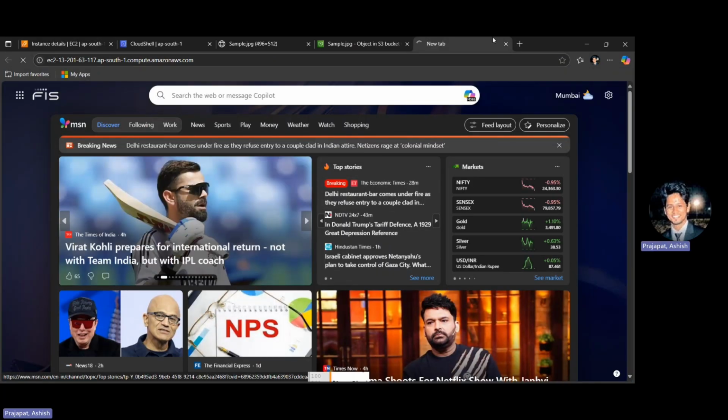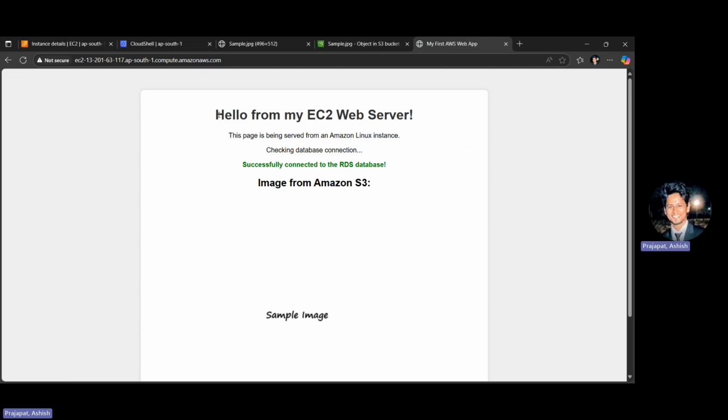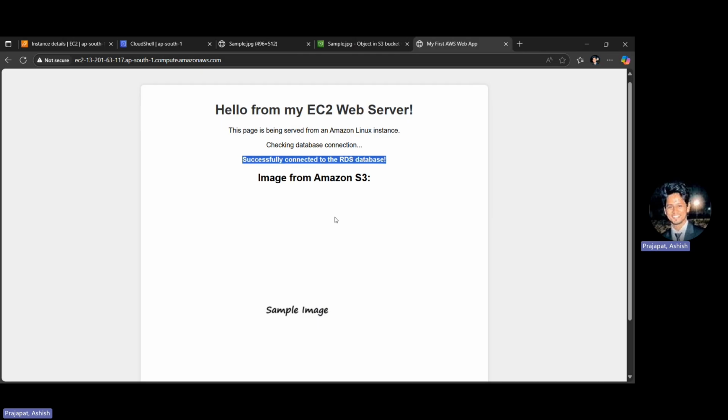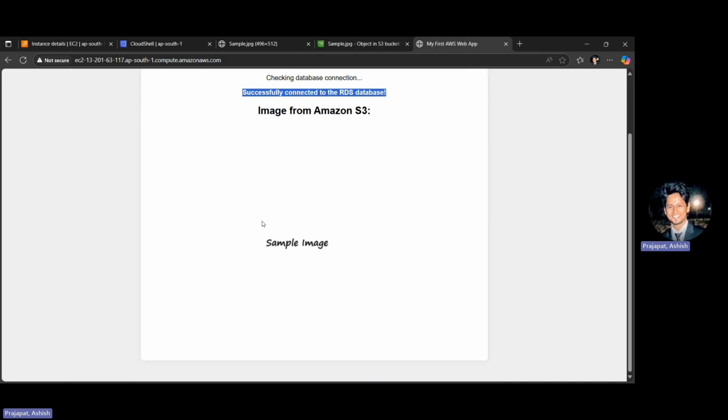Let's see. Perfect. So as you can see, this web page is now visible. Hello from EC2 web server. This was mentioned in the script. This page is being served from an Amazon Linux instance. It checked the database connection. It successfully connected to the RDS database, and it also pulled the image from the S3 bucket. So, great. So there you have it, a full stack web application built and deployed from scratch with all the pieces working together securely within your own private cloud.